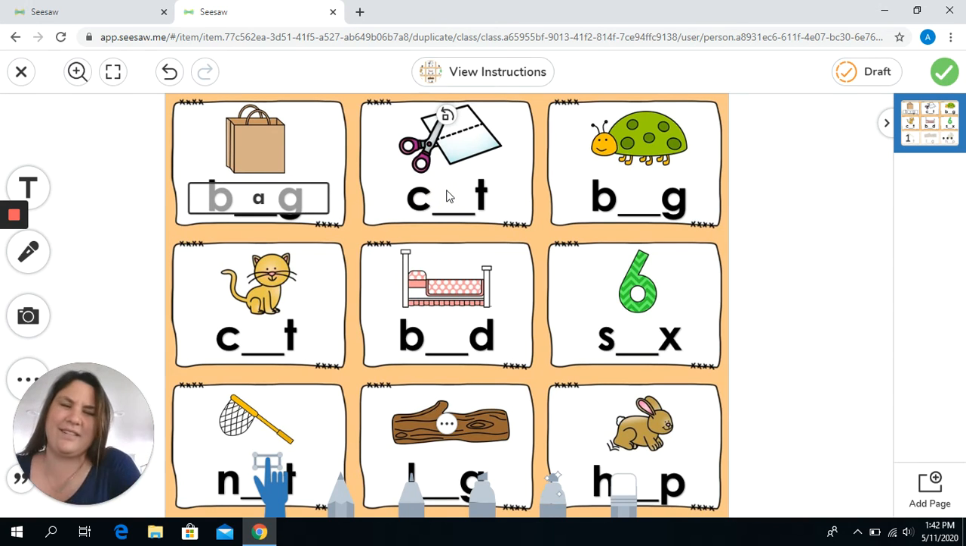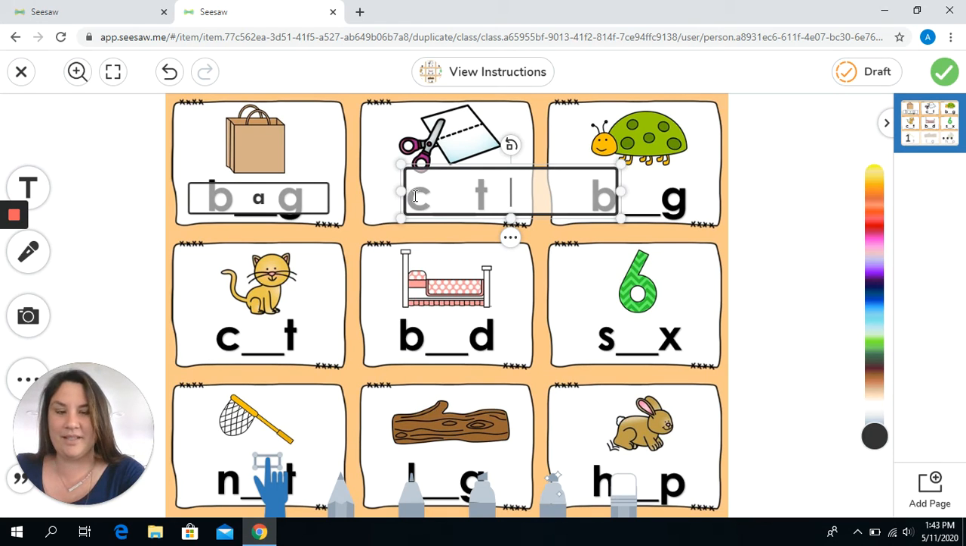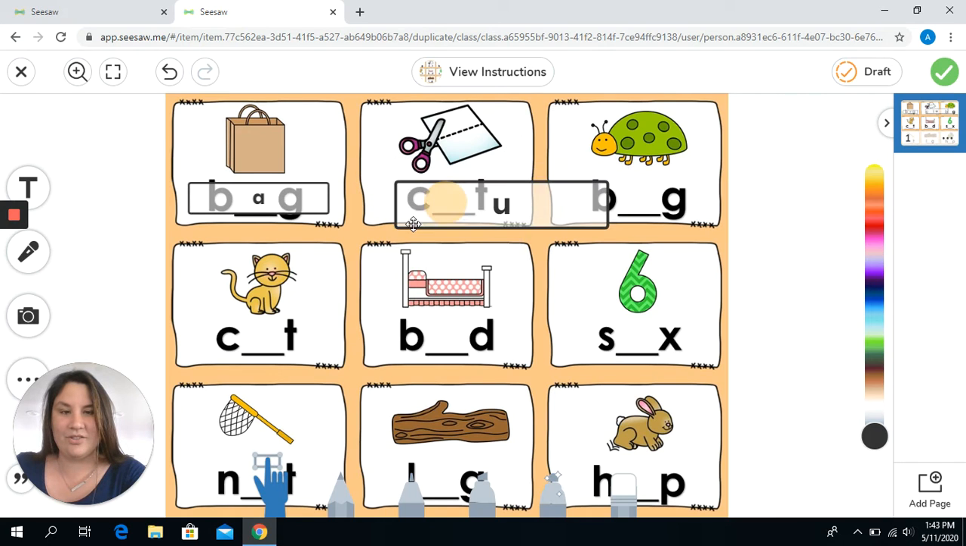What are those scissors doing? You're right. It's cut. Cu-t. U. Let me go over. Type a U. Drag it on over.